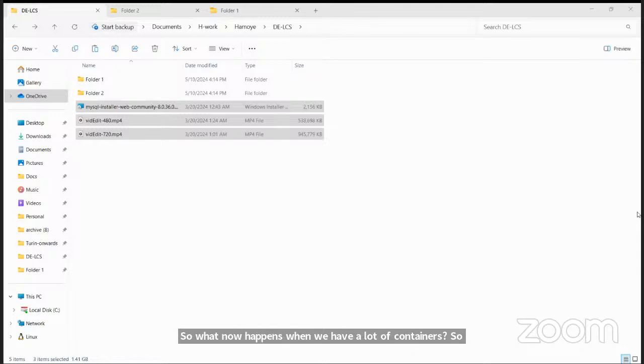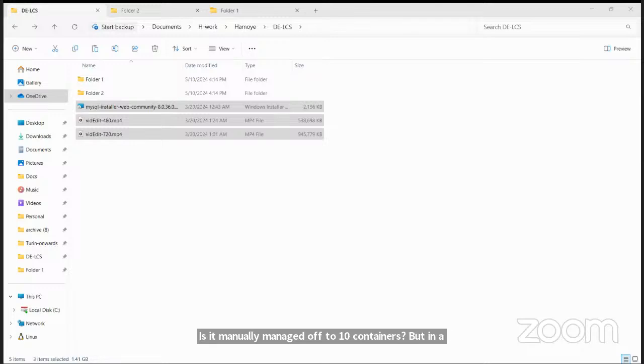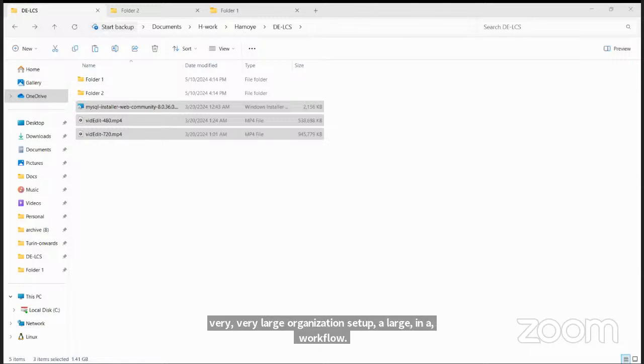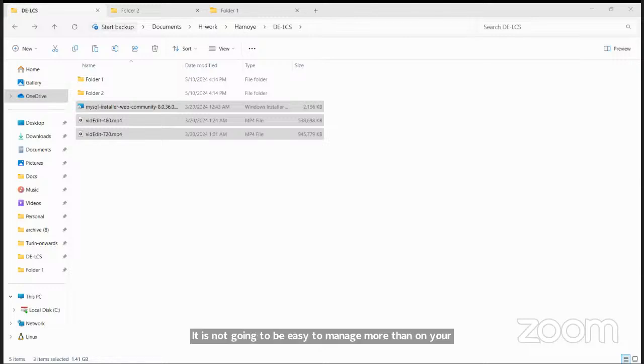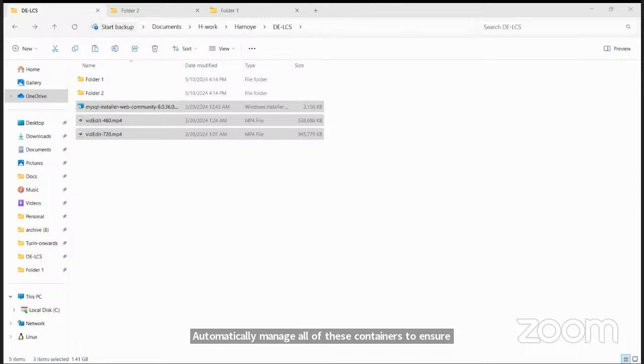It's easy to manually manage one container. It's easy to manually manage two containers. It's easy to manually manage up to 10 containers. But in a very, very large organization setup, a large organization workflow, it is not going to be easy to manually manage more than 100 containers simultaneously. So we needed a way where we can automatically manage all of these containers to ensure that everything is running as expected in these containers. And anytime there's an issue, we can immediately sort it out or point out where there's an issue without having to manually look through 100 different containers to find where there's an issue.